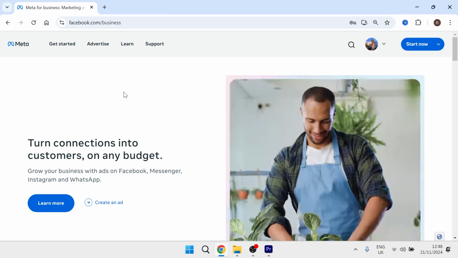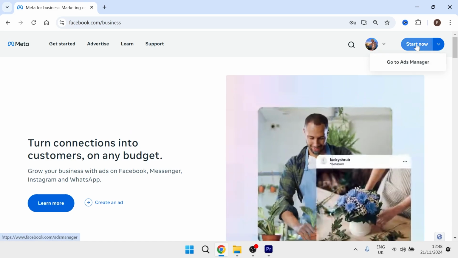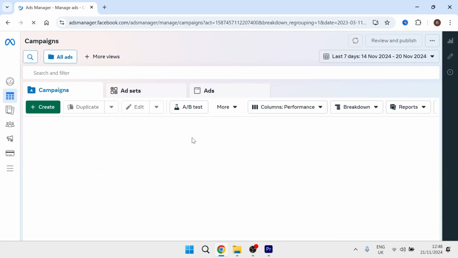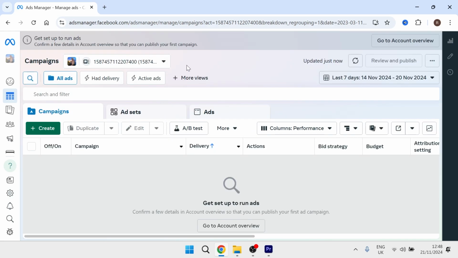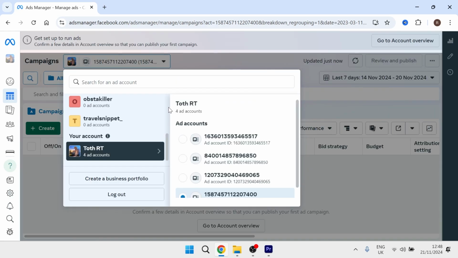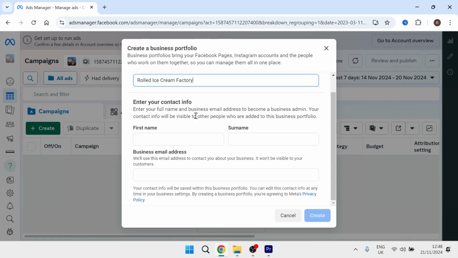Now, once you're on the Facebook Business page, click on the Start Now button in the top right hand side, and that's going to take you over to the Facebook Ads Manager. Now, what you need to do from here is click on this drop down menu, and you first need to create a business portfolio. So I'm just going to click on this button here, then go ahead and fill out this information here to create your business portfolio.